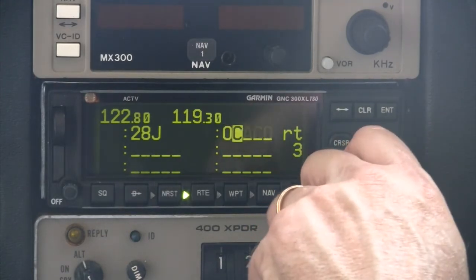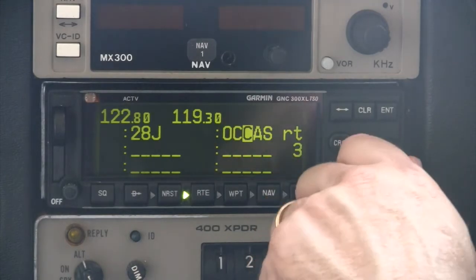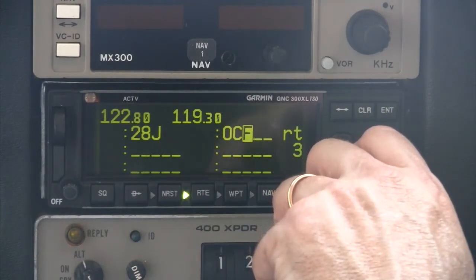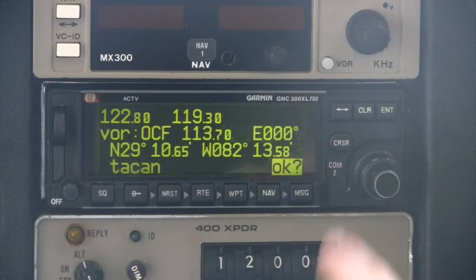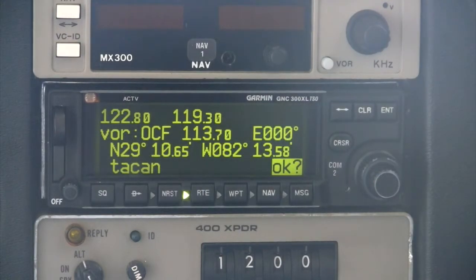After you enter each waypoint, the confirmation page will appear asking you to verify the waypoint you selected. Press enter to accept, and the cursor will then move to the following field.